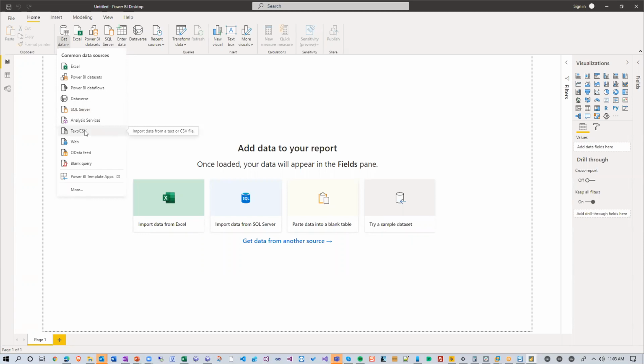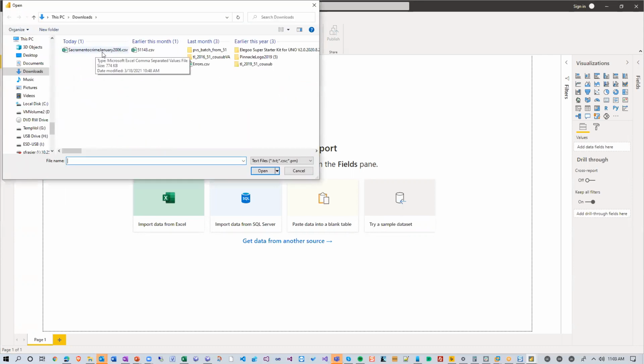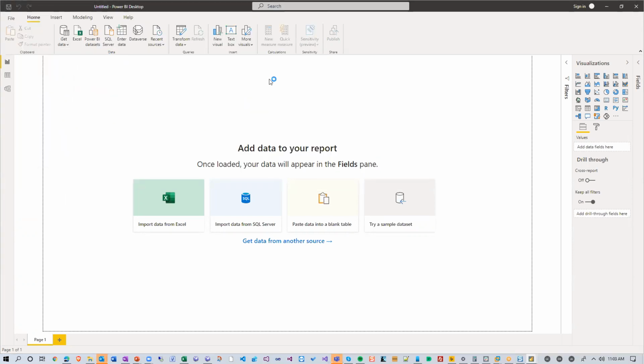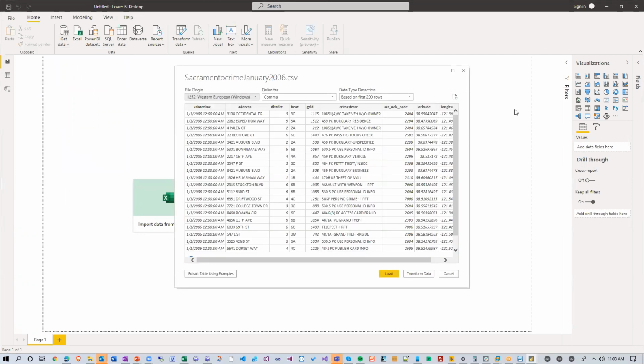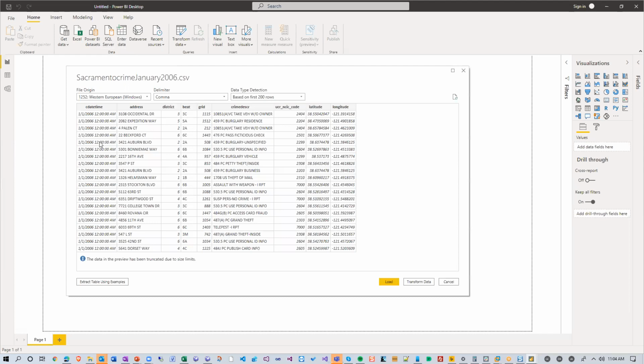Today we're just going to quickly use a CSV file that I've downloaded, and we're going to go look at Sacramento crime data from 2006. So I've just clicked on that CSV file. I'm going to open that up, and you can see in Power BI that it gives us a nice way to look at that data before we import it. And you can see here we have our date time, we have our address, we have district, we have the police beat. Neighborhoods are organized into grids. There's a crime description. There's a UCR code, from the National Crime Incident Database, as well. And then there's a latitude and longitude.